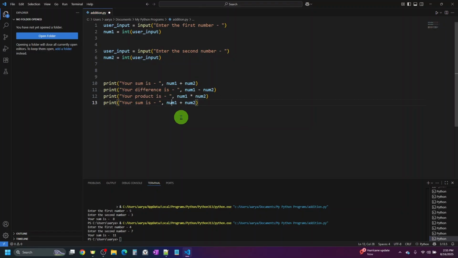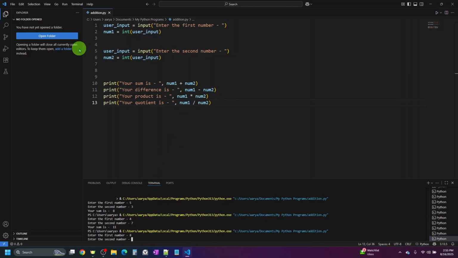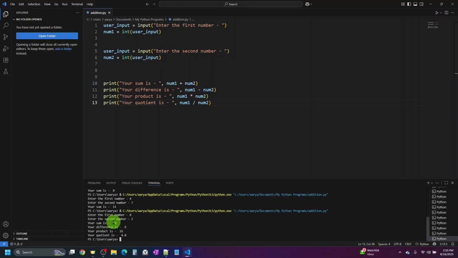It happens to be that the symbol for multiplication is an asterisk. Once we type in the asterisk, I'm going to go down here. And for our final line, we're going to type in quotient. And the symbol for division is a /. And once you run it here, it asks us the first number. I'm going to type in 8. The second number is going to be 2. The sum is 10. The difference is 6. The product is 16. And the quotient is 4.